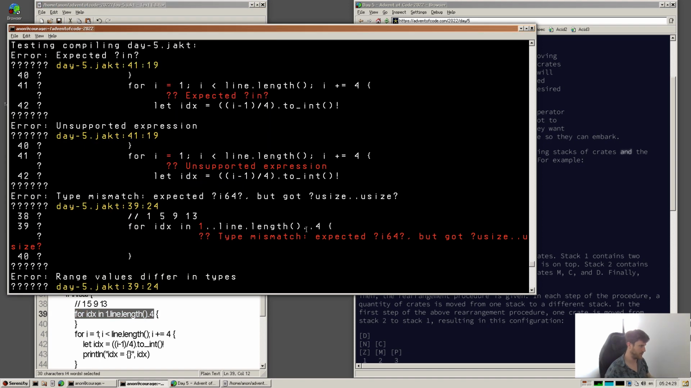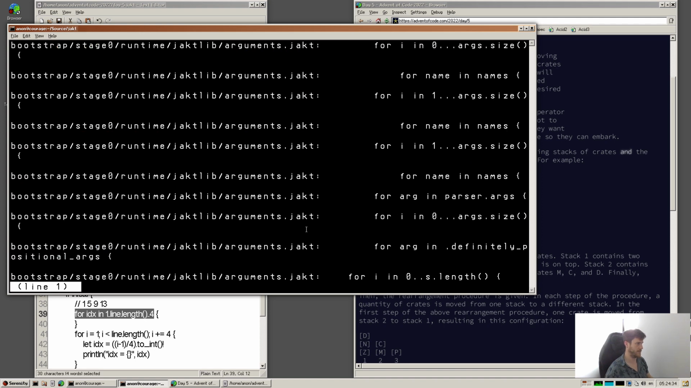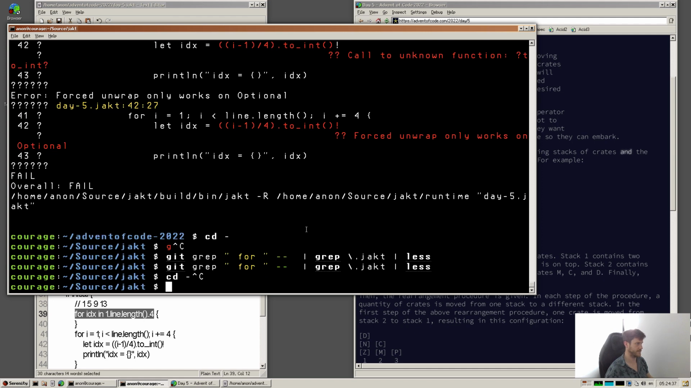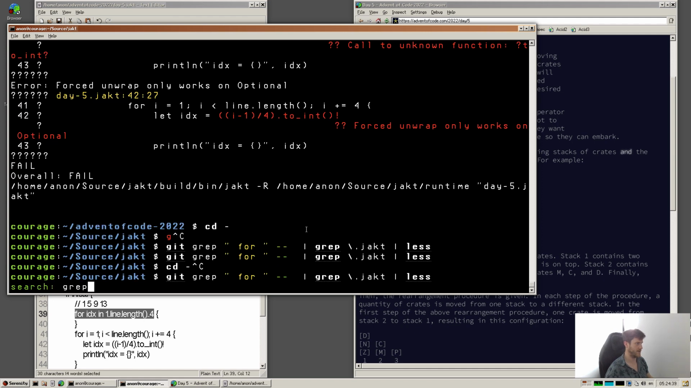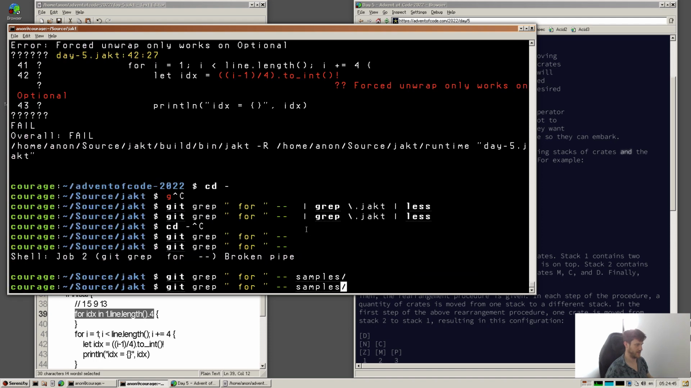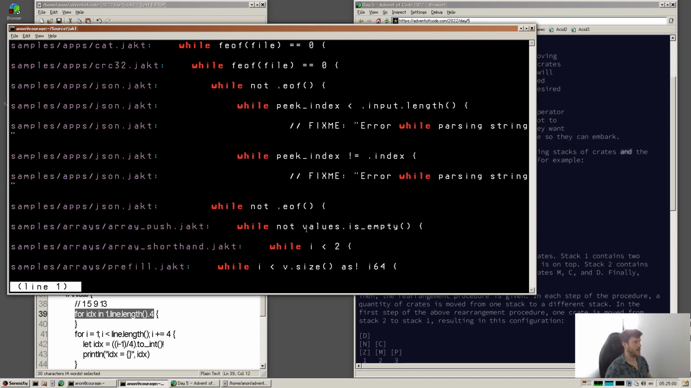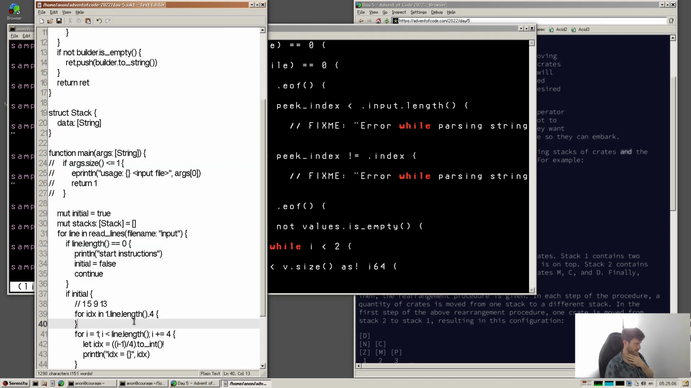do we have a while loop that we can just get this going? Grep. We want that one in samples, and we want to change for and replace it with while. And save that. Yep. Right, so we can do a while. So I think that's what we'll do.